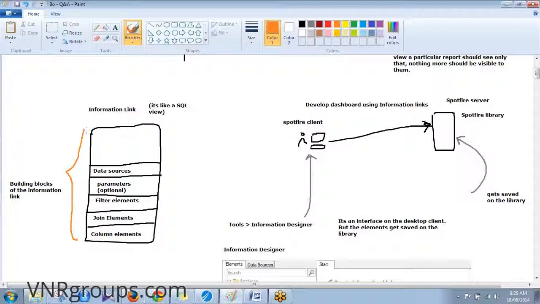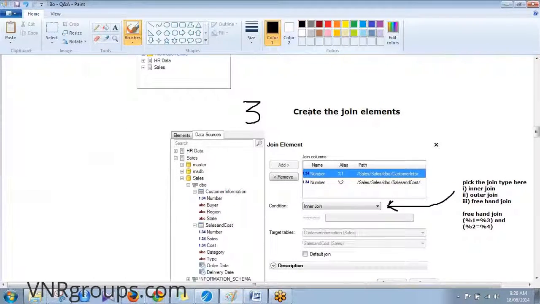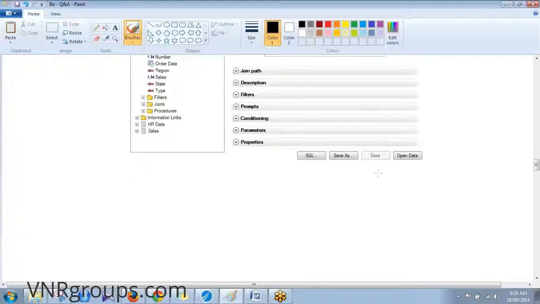Makes sense now, right? Yeah. Good. So you click on something, then you click add there. You expand the filter folder and add the filter that you've created there, and then that shows up here. And then you save the information link.